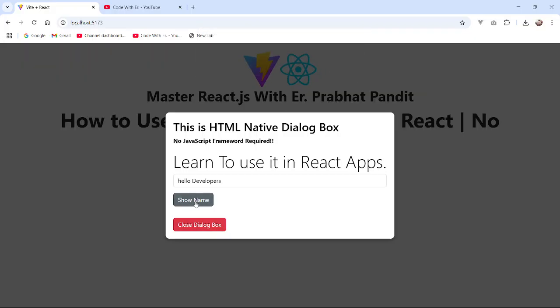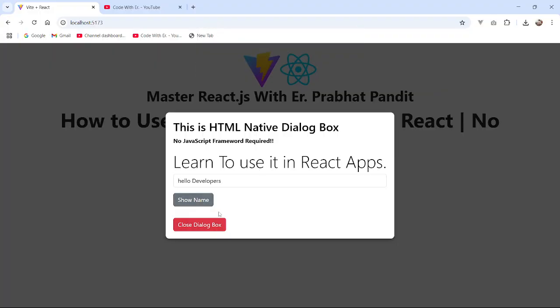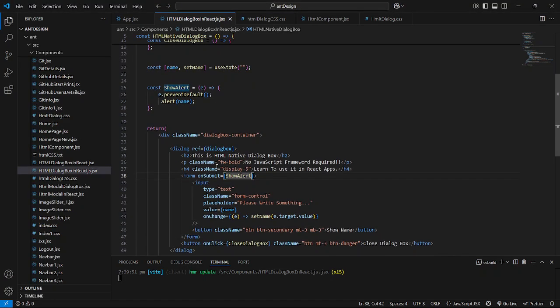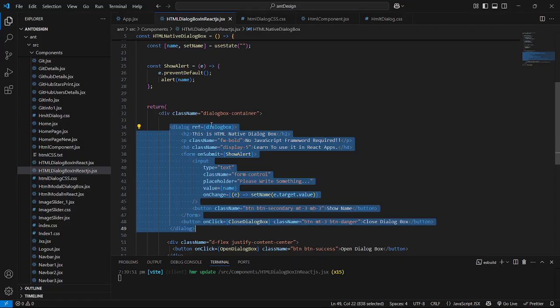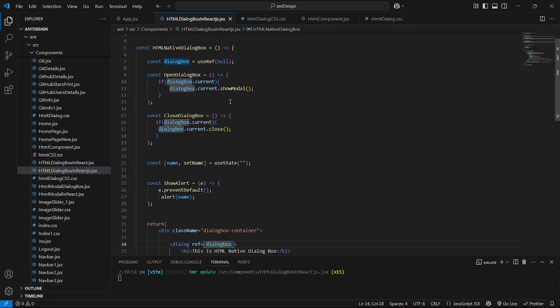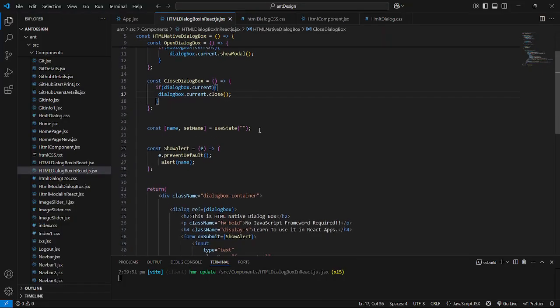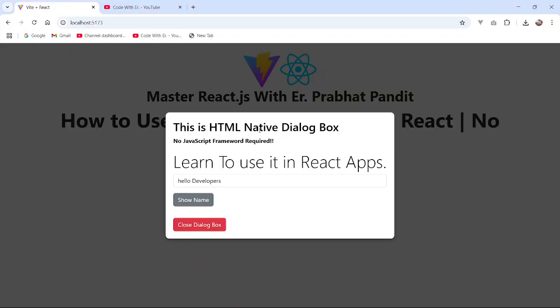So guys, we can do anything inside this native or custom modal. We have to only remember this is the dialog HTML tag, and we have to use these two methods, showModal to show the modal and close to close the modal. So guys, this is all about it in this session, in this video. I hope you have learned something new, something awesome from this video.